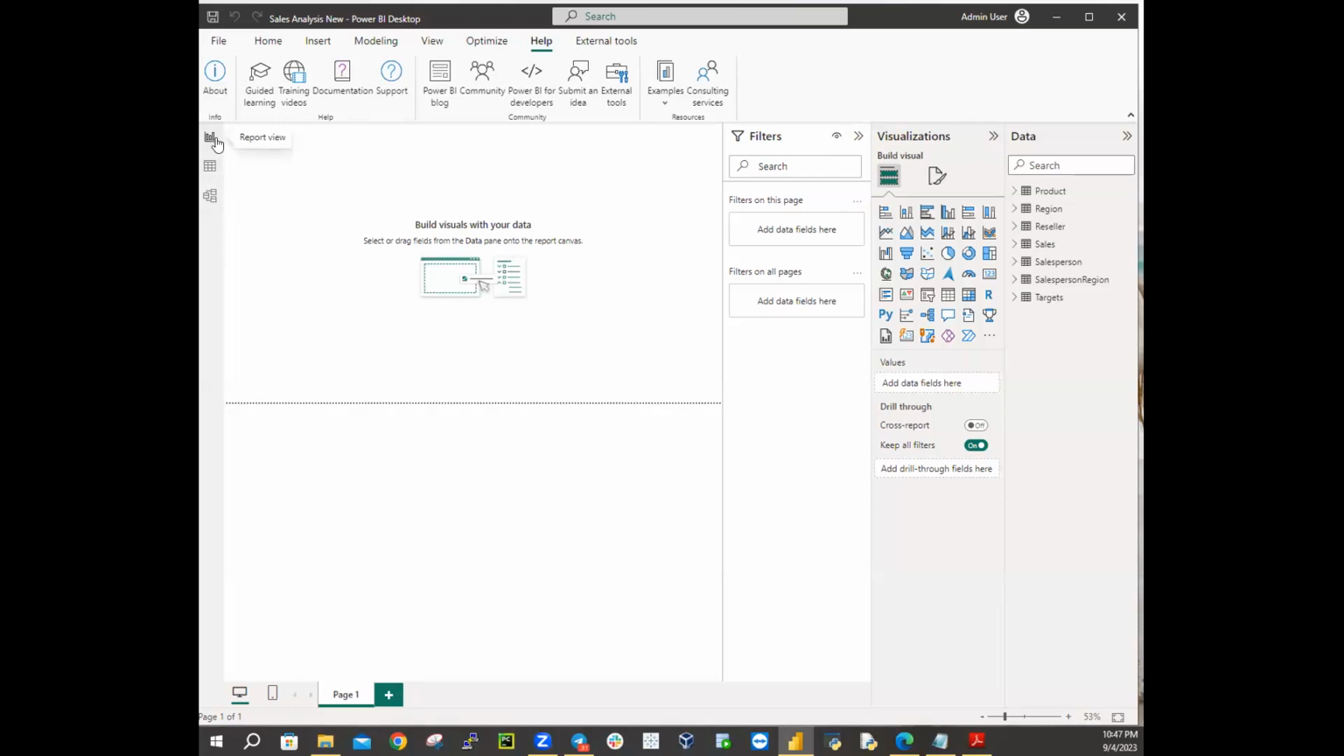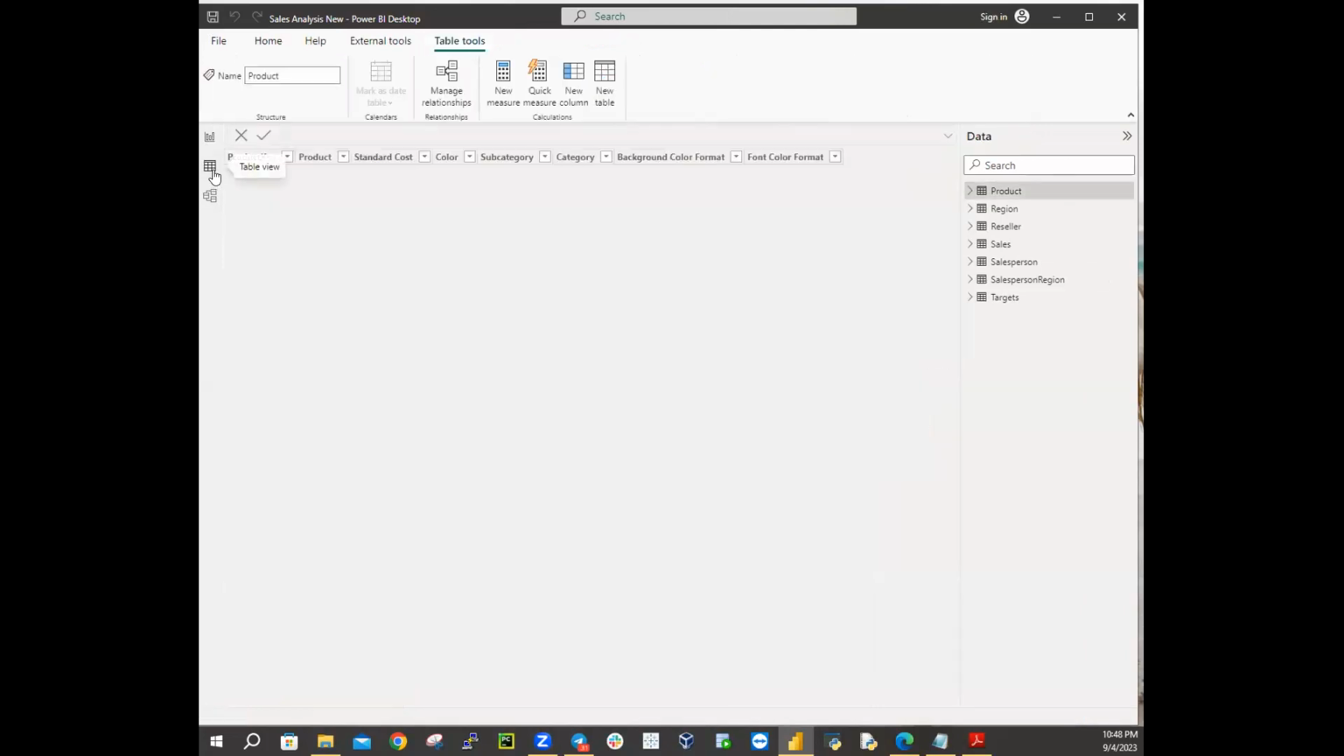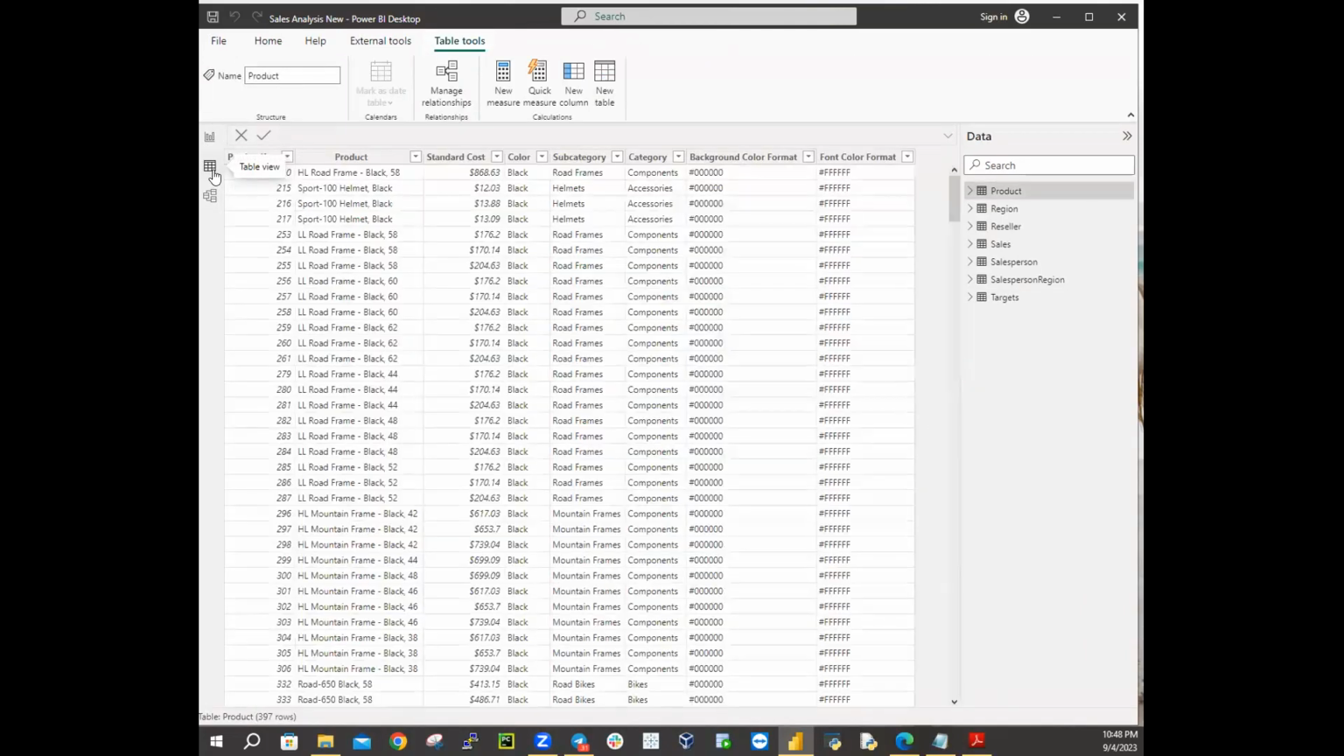look at the left-hand side of your screen. This center area is the canvas. That's where we do all our design. Look at this report view, which is what you are looking at by default. The next one is your table view. Click. So you will see all your information in tabular form like this.